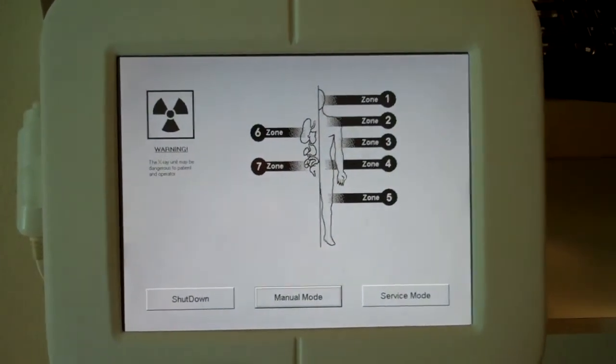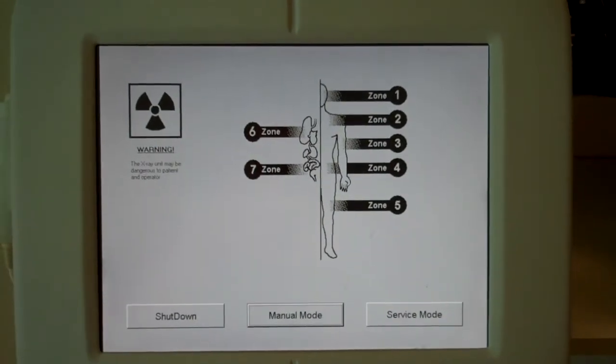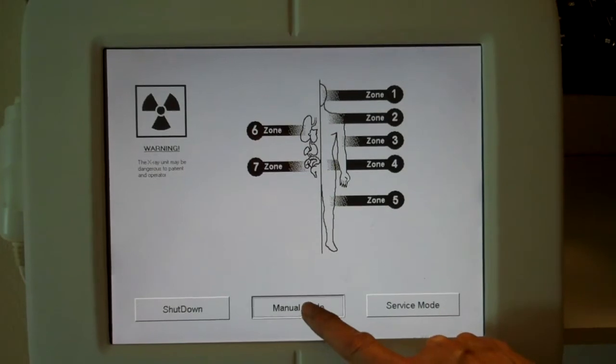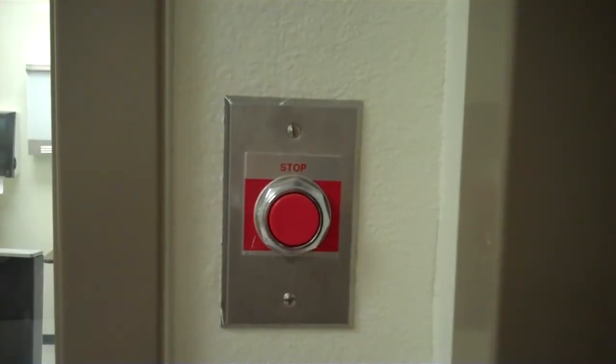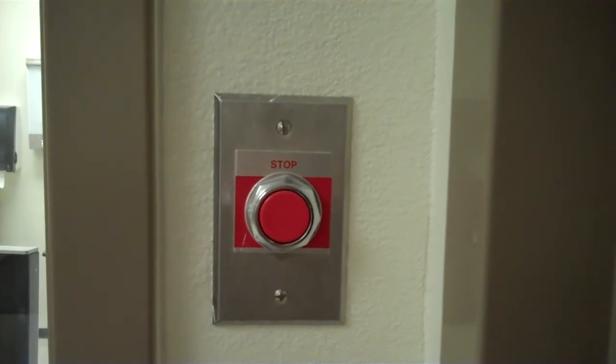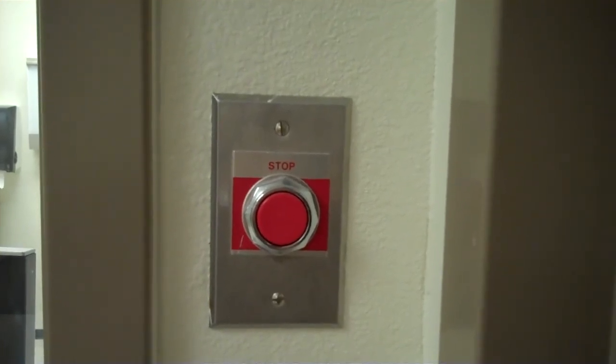The panel has many modes. The mode that we want to be in for tube warm-up is the manual mode. So select manual mode. The emergency shutoff is outside of each room and just to the side of the window. Please locate it now.